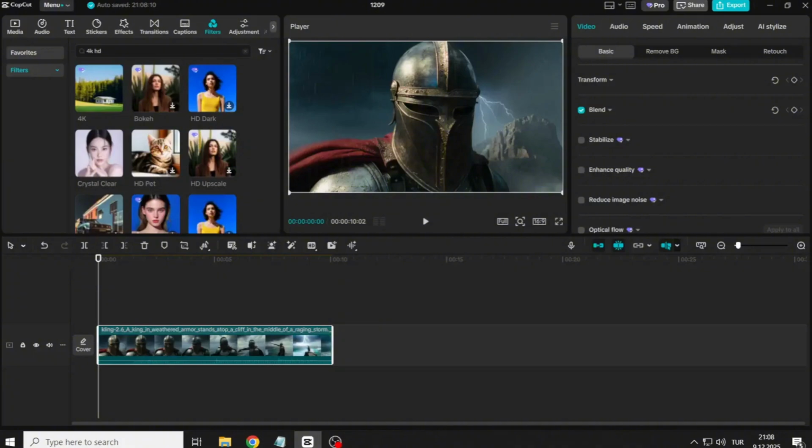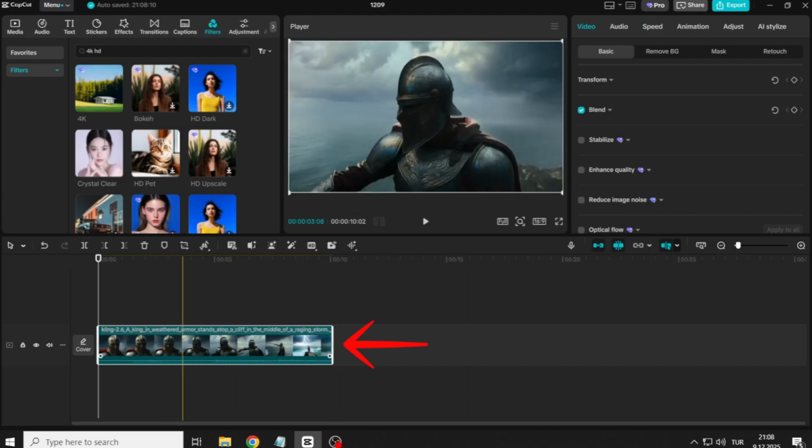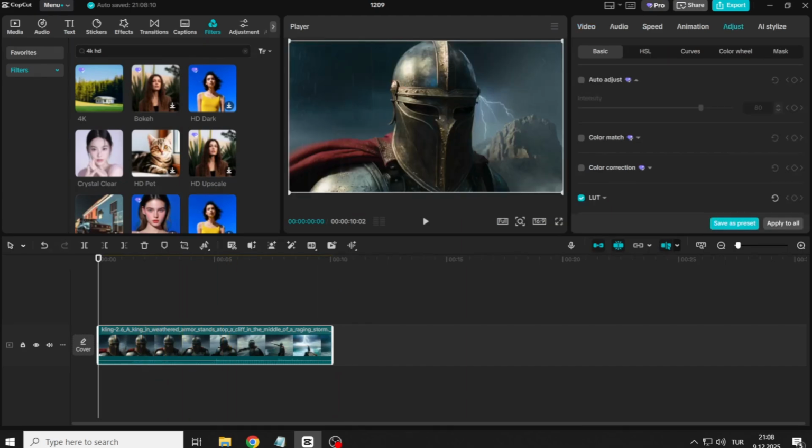Now let's move on to the third method. First, click once on the clip in the timeline, then click the Adjust tab in the top right. Check the box for Auto Adjust and set the intensity.